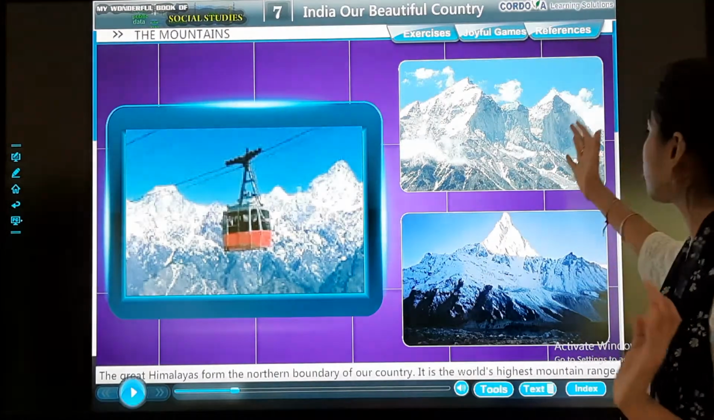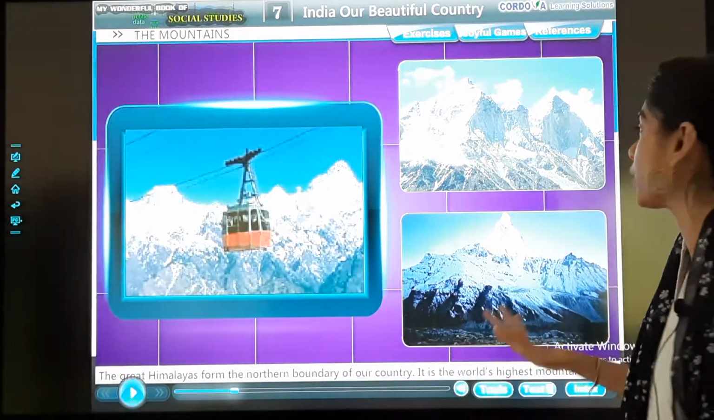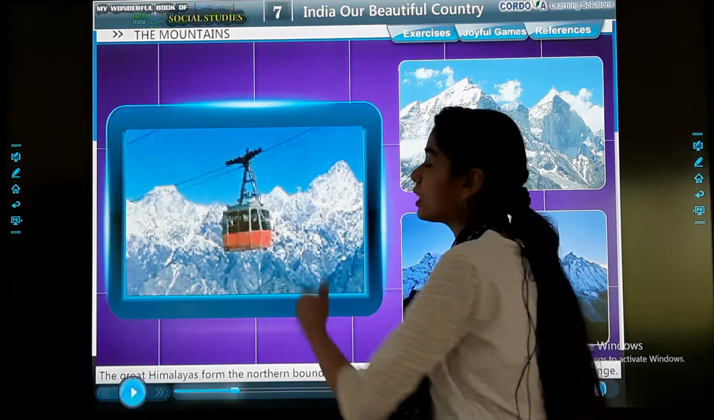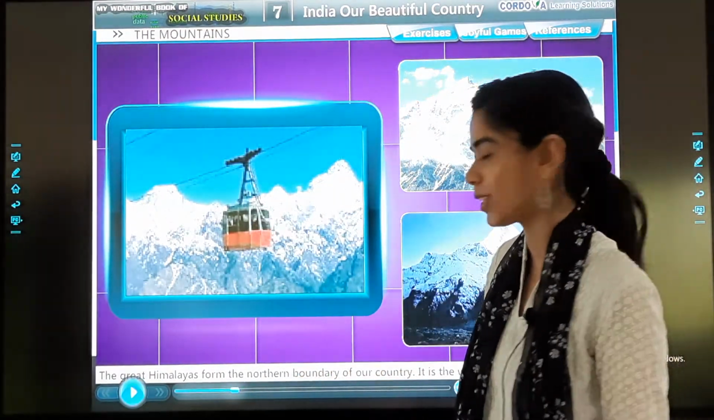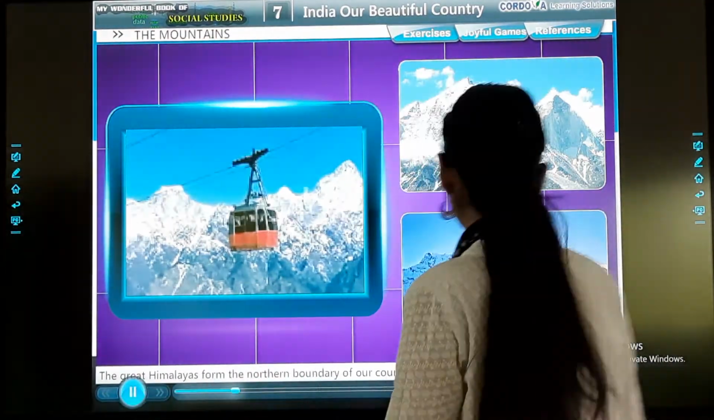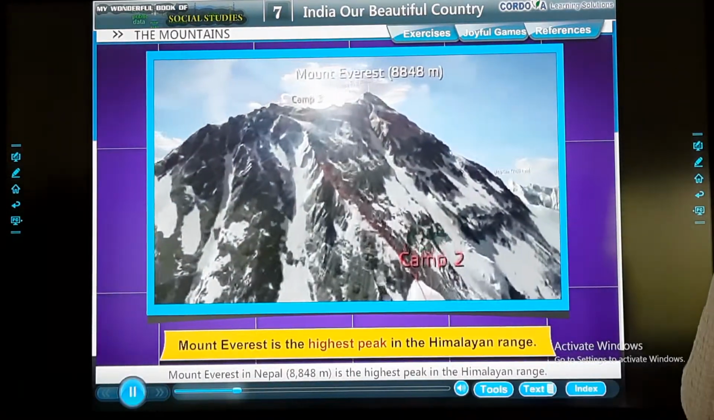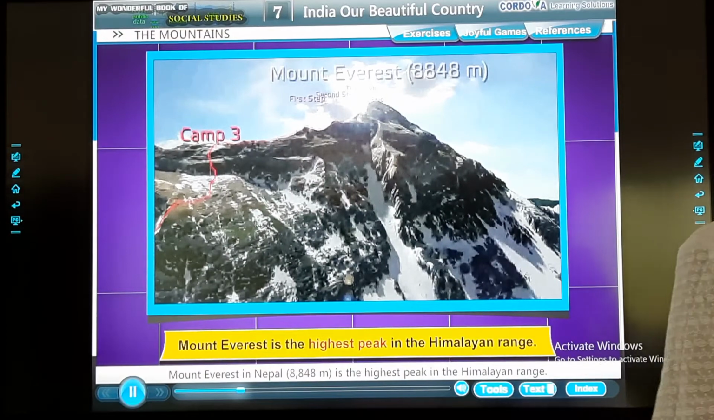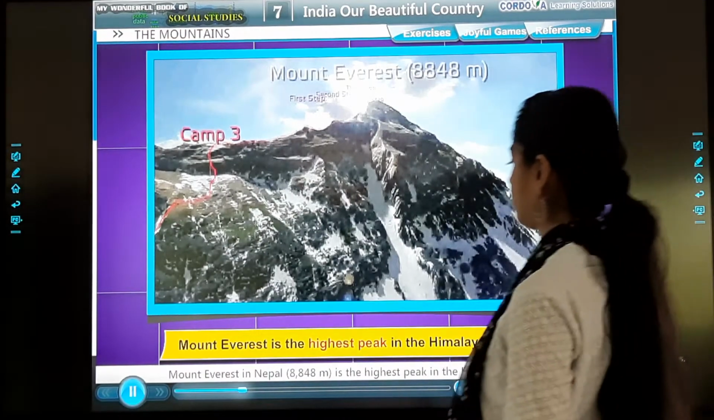See, it looks very beautiful, children. It is covered with snow. And see, there are trolleys through which we can go. Mount Everest in Nepal, 8,848 meters, is the highest peak in the Himalayan range.